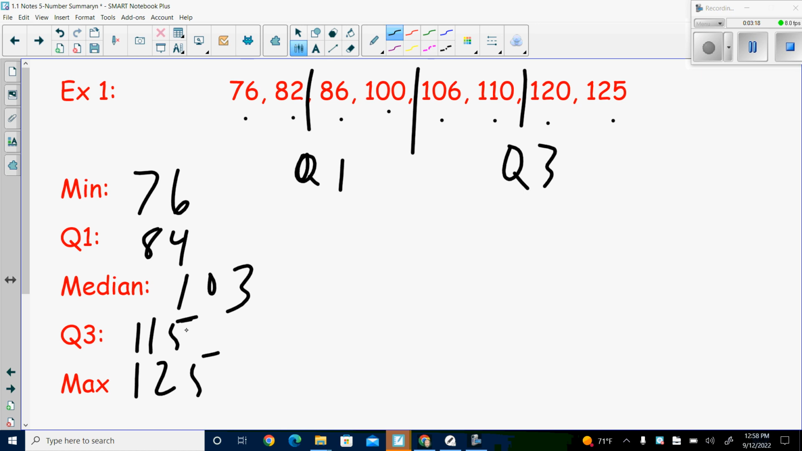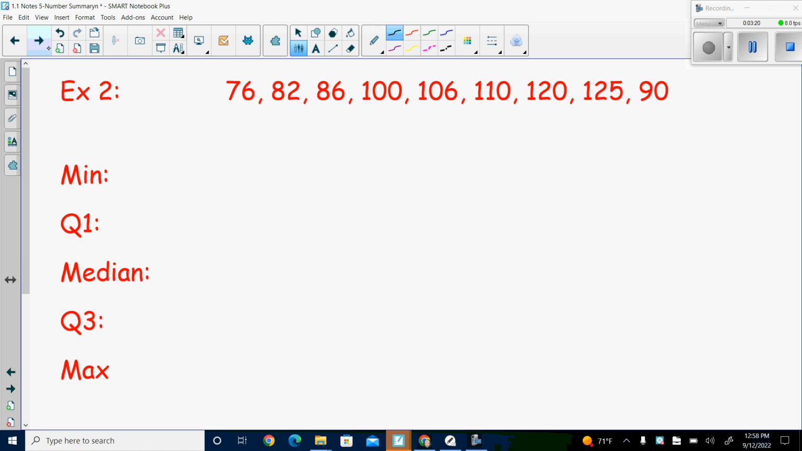On the next one, it's a little bit different. I'll help you, and then I'm going to ask you to hit pause and do the work yourself. Notice that this number here is out of order, so we should rewrite everything. I'm going to be a little bit lazy and just write the 90 where it belongs. Make sure everything's in order. I'm going to count them, and then I want you to hit pause and see if you can get the 5-number summary. 6, 7, 8, 9. So there's 9 values.